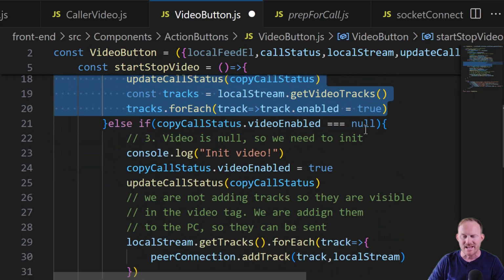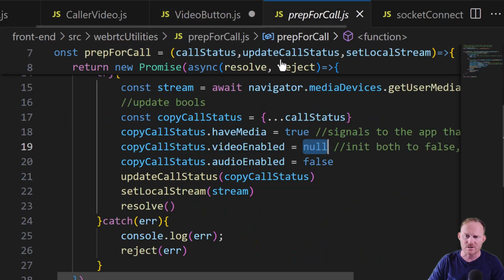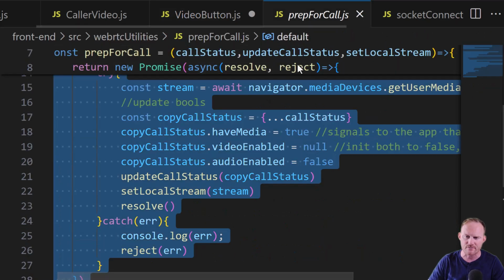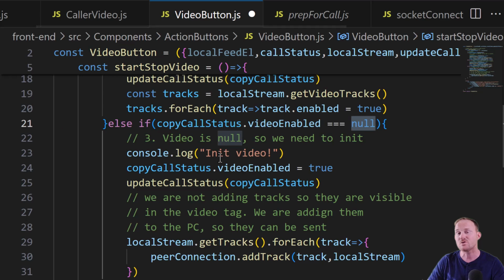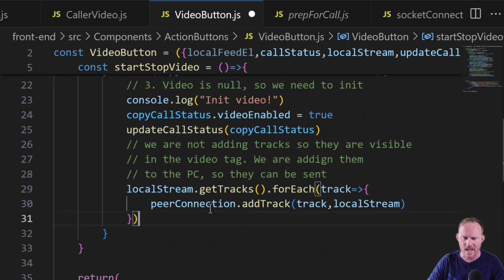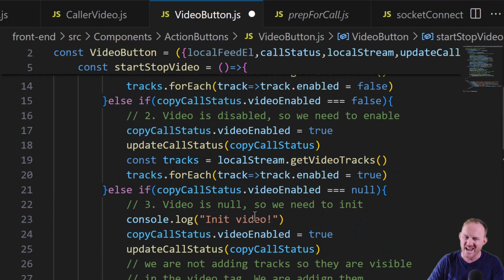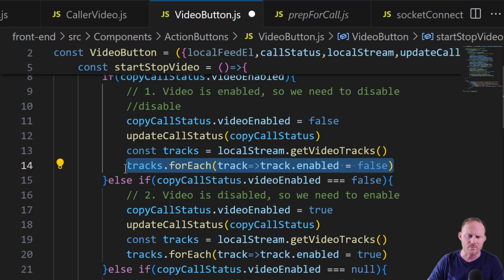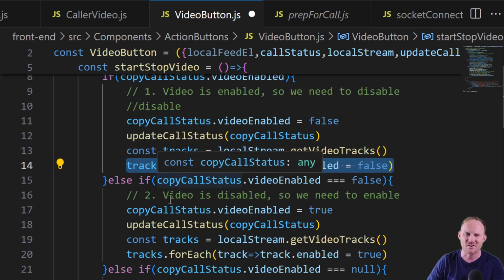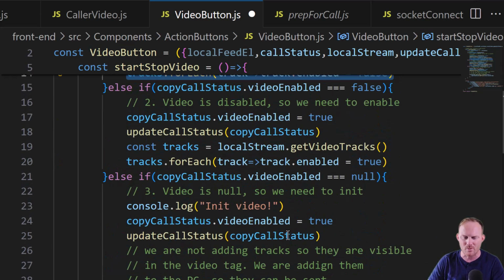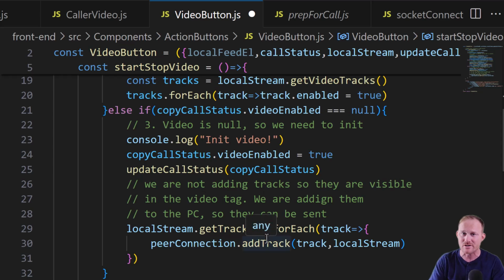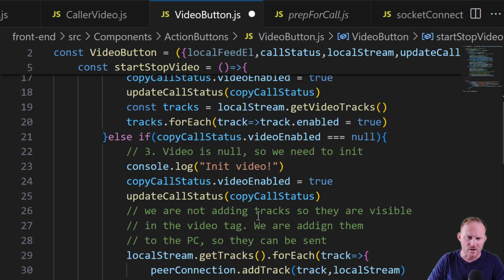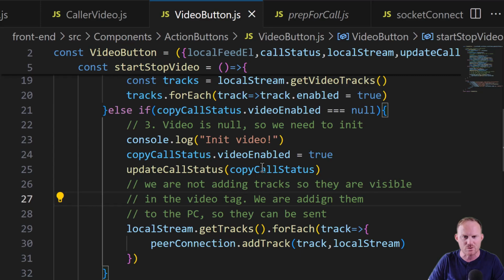We just did that. If it's null, that means we are still in this fresh phase here from prep for call. It's null, that means we need to initialize everything, so we're going to add the tracks to the peer connection. You could, if you want to be super careful, remove the tracks from the peer connection. You're going to have a little bit of a problem though adding them back. You're going to add a lot of extra messy logic. If you want to do that, I'll let you chase that down, but this will do exactly what we need it to do.